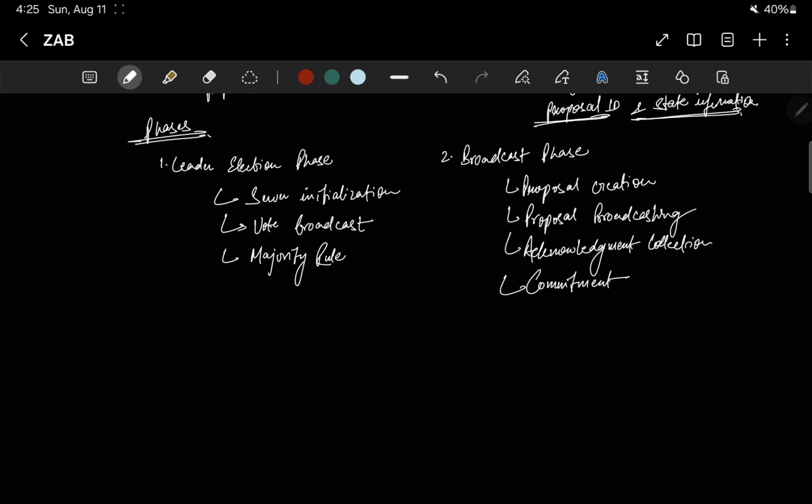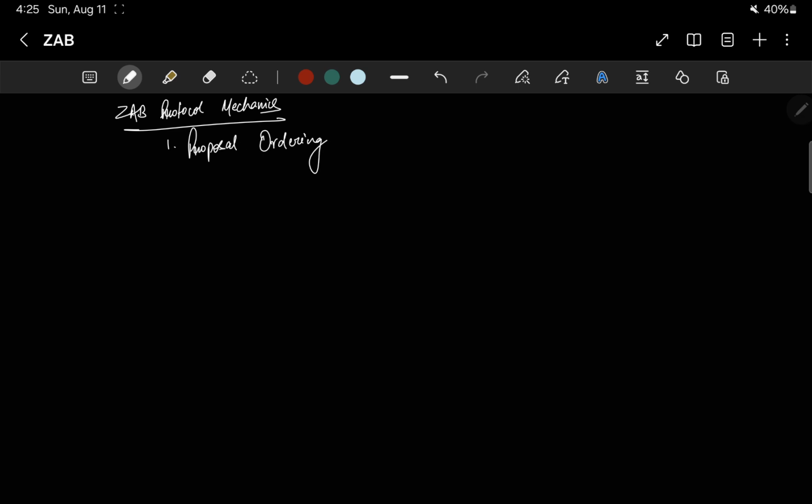Now, let's talk about ZAB protocol mechanics. First one is proposal ordering and consistency. Proposals are ordered using unique IDs, combining the leader's ID and a sequence number, ensuring all nodes apply them in the same sequence.